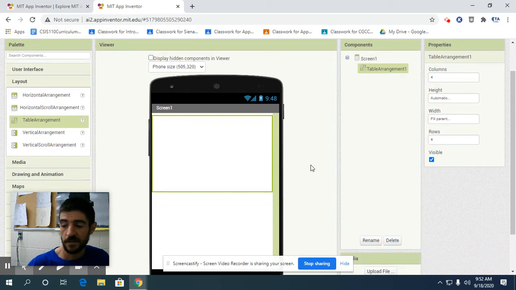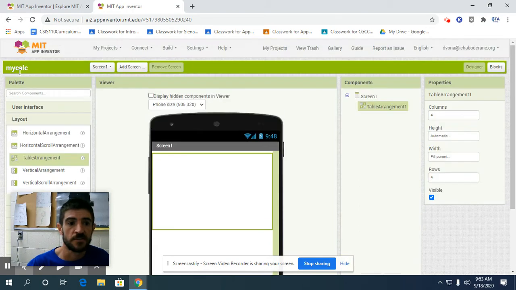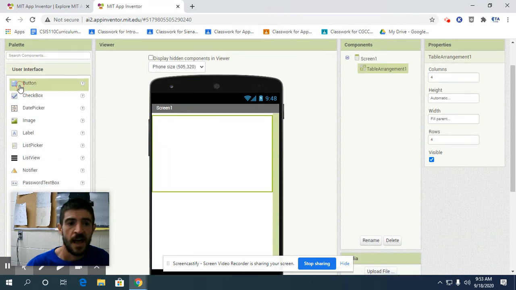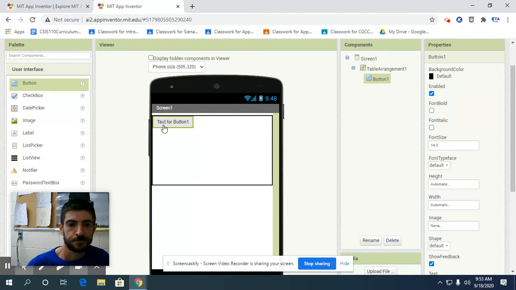For our calculator, basically we're just adding lots of buttons, the individual buttons of our calculator. To get the buttons, you go back up to this user interface on the left-hand side, and we're going to click on button. Again, we're going to drag it over into our table. You'll see that there are these 4 different spots up and down that we just created. We're going to put the first button here, and it's going to say text for button 1.